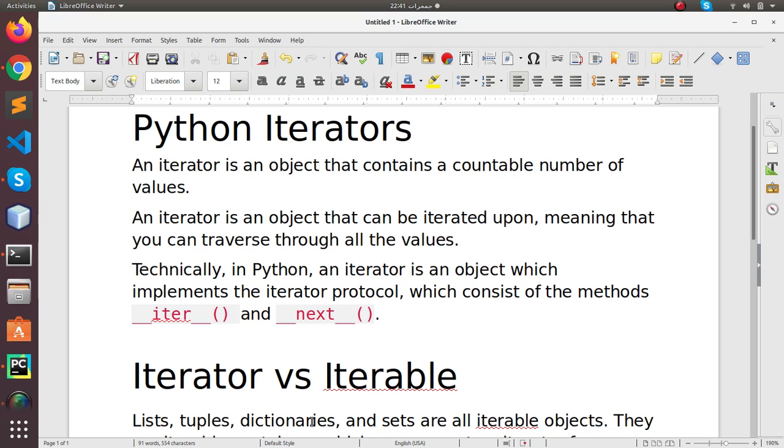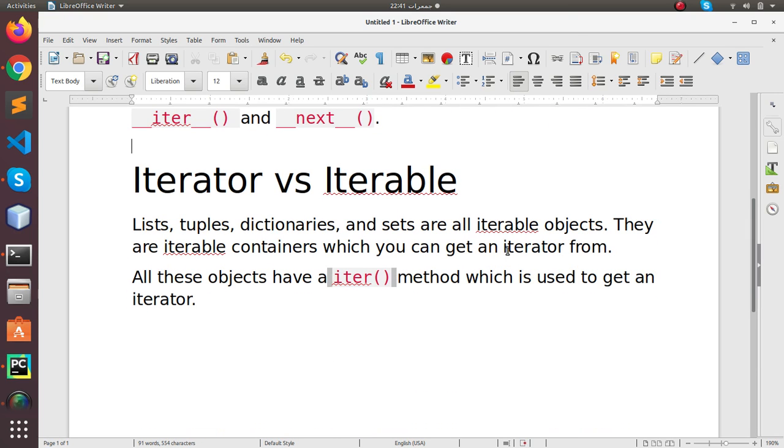Technically, in Python, an iterator is an object which implements the iterator protocol, which consists of the methods __iter__ and __next__. Now let's have a look at the difference between iterator versus iterable. Lists, tuples, dictionaries and sets are all iterable objects. They are iterable containers which you can get an iterator from. All these objects have an __iter__ method which is used to get an iterator.